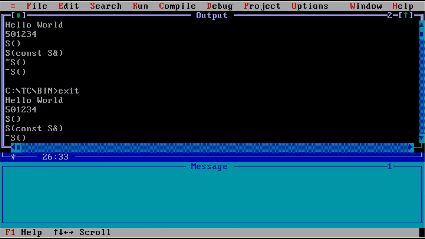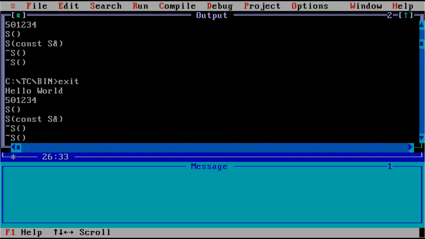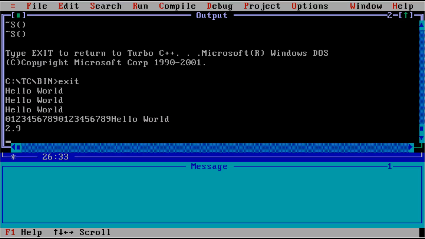Oh, hey, look, or you can have a completely separate output window. That's definitely better. So it printed 0 through 9 and then output 2.9. Very good. If only I knew how to close the windows, I'm going to have to use the mouse to do that.